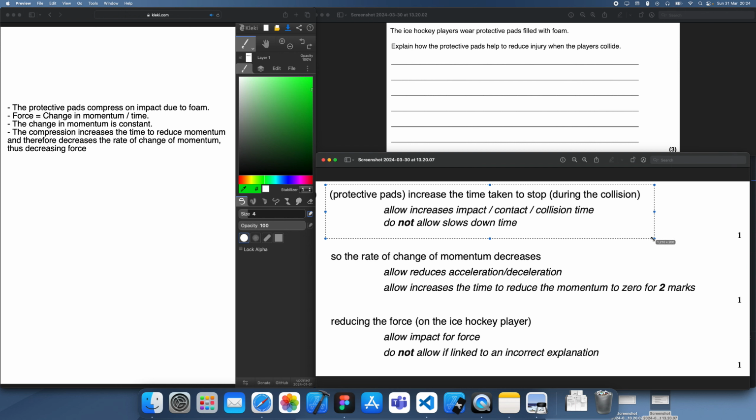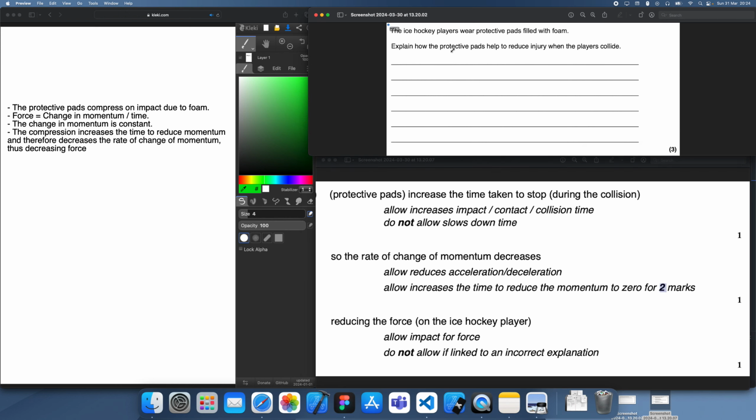But first we need to talk about what it's actually trying to do. So the student will be given a question such as this one here. This is an exam question, and if you don't know, this is actually a momentum question. If you read this question, why do protective pads reduce injury when players collide?